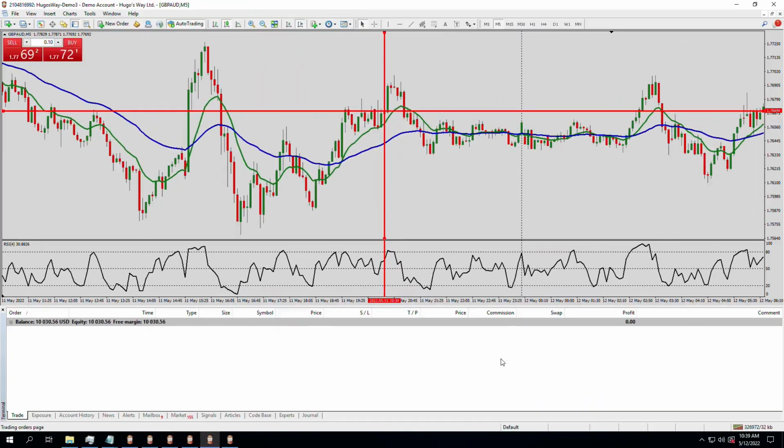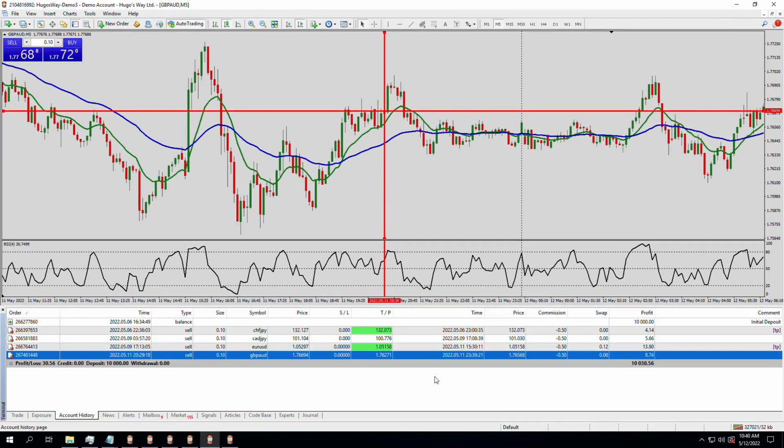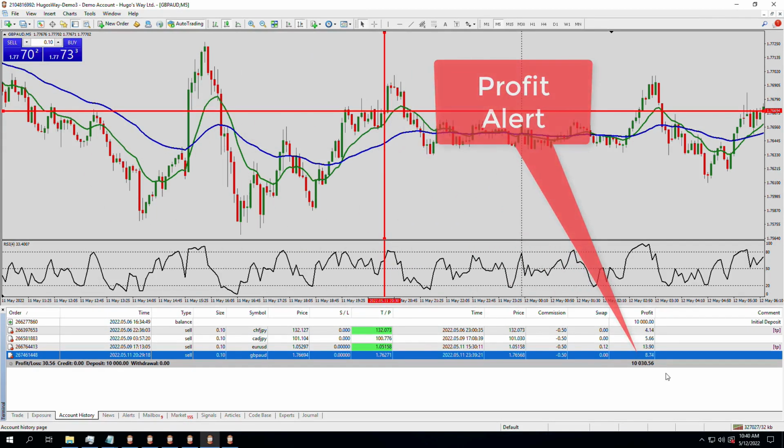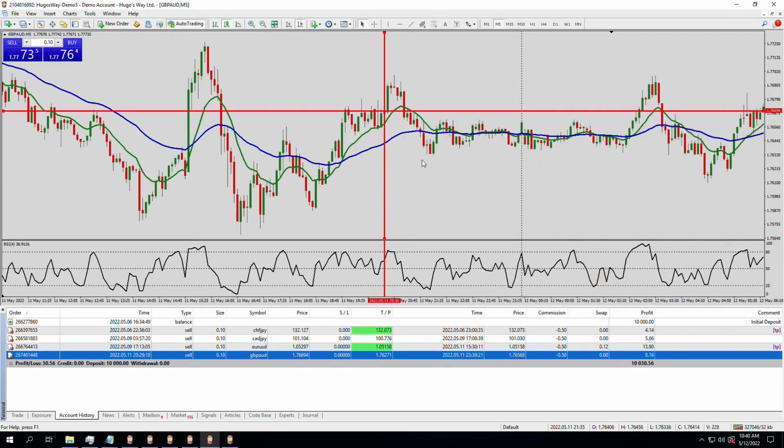So yesterday we took a trade and it is in profit. Let's go look at the account history and I'll tell you what I did. We are in profit $8.74 on that last random trade. And what I did on the chart here is I went back in history and I put a vertical and a horizontal line exactly where we took that GBPAUD sell trade. And you can see that the price immediately went against us.